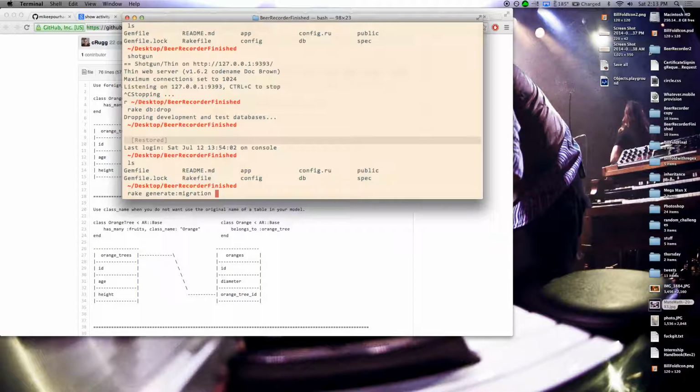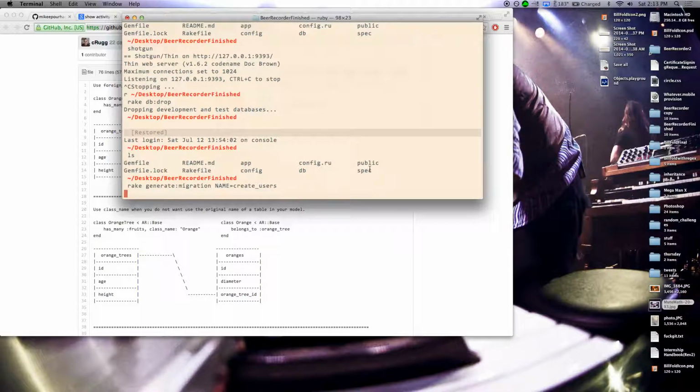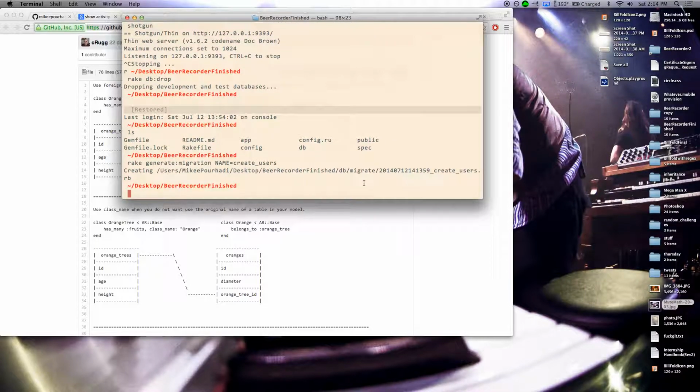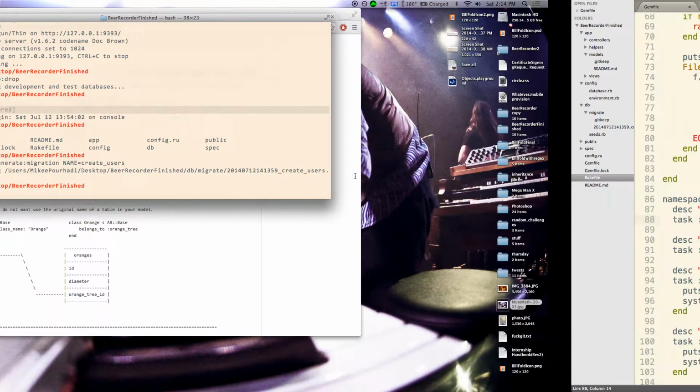So for generating a migration, all you have to do is rake generate:migration, and then a name. You want to call it create, and then let's just make users. Create users, and then enter. Convention is to name the migration after the single table that you're adding to it. Convention is also to only add one table per migration.